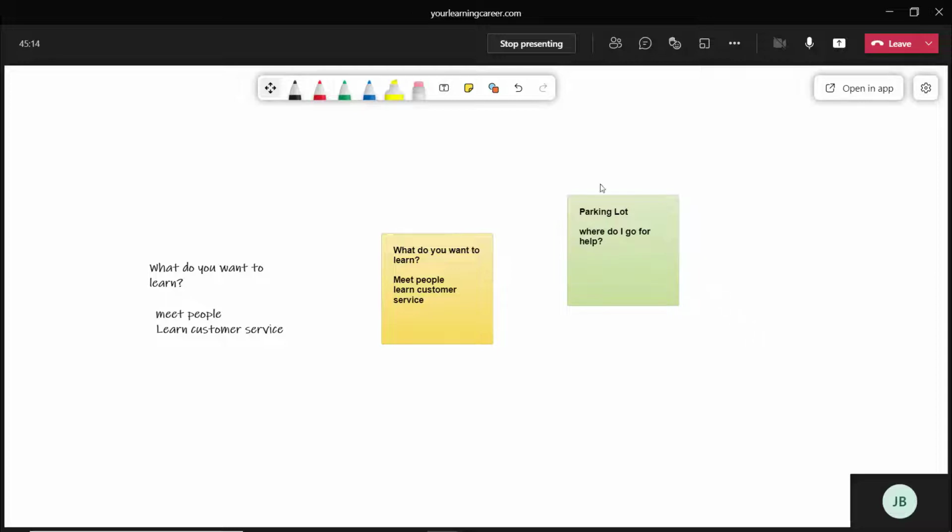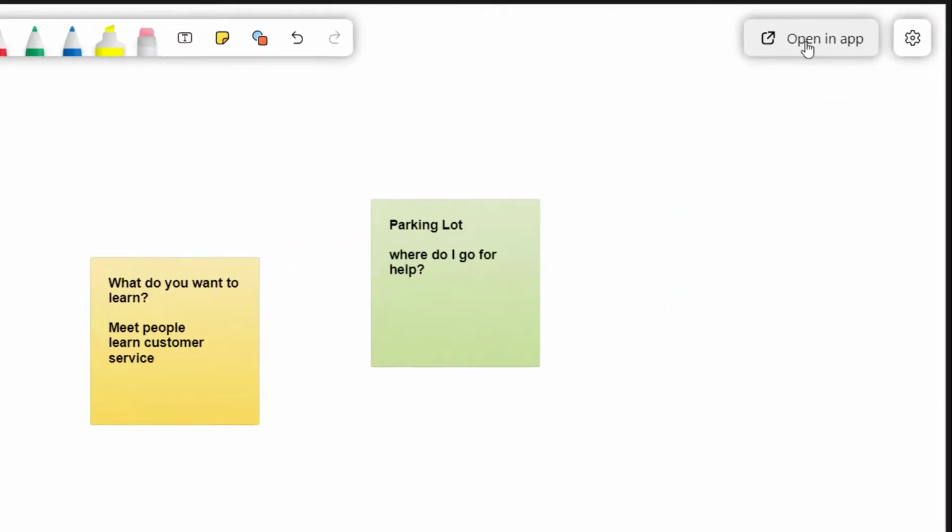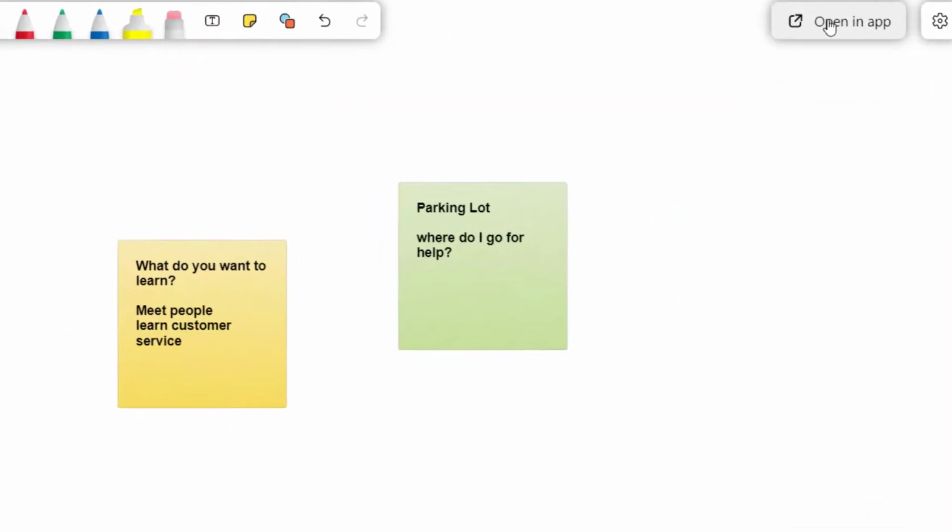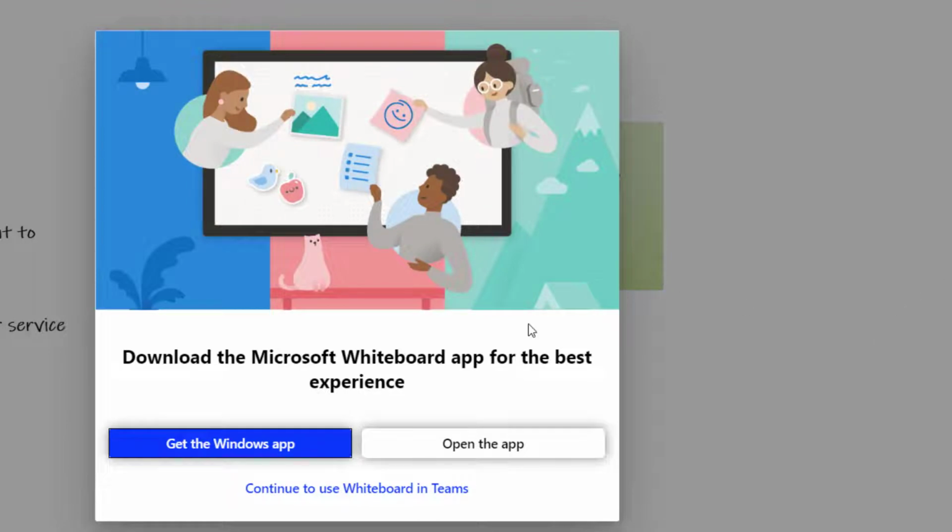So what I want to also show you is the functionality of the whiteboard app that can be integrated with Teams. So you'll notice I have this open in app option. I'm going to do that. And you'll see I can either go out and get the app, or if I already have it, I can open it. Well, I already have it. If you don't have it, you want to go get it, because it's free and it's really cool. So I'm going to go here and open the app.